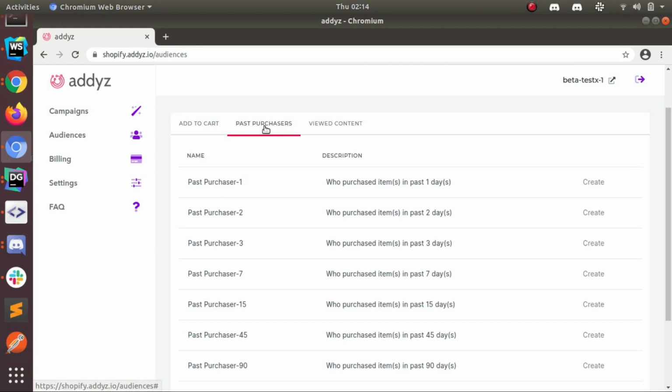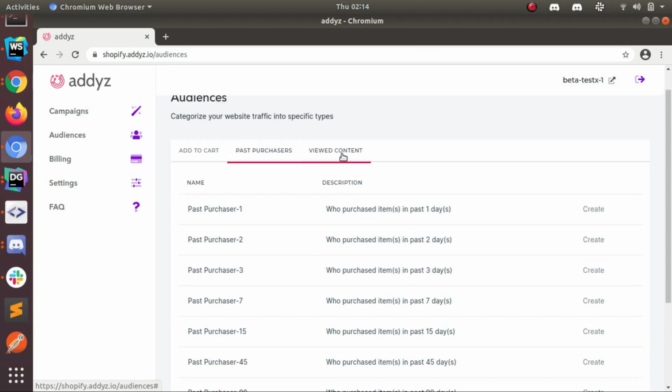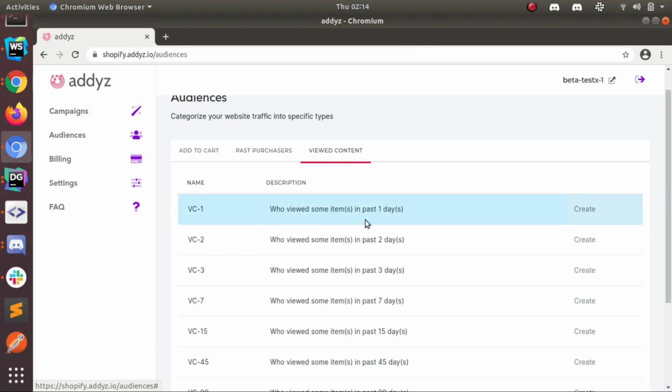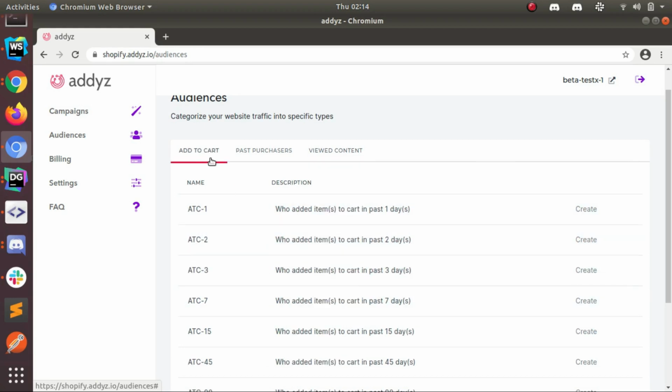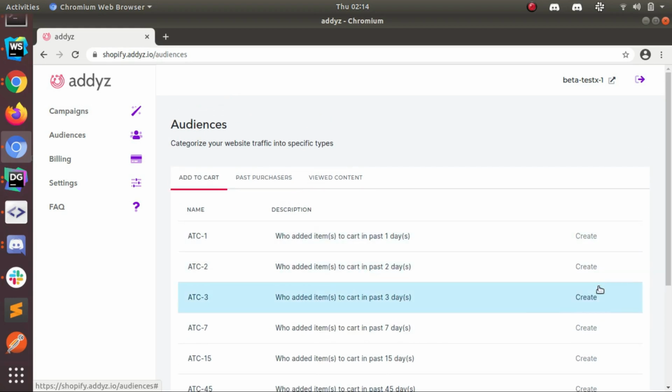days. Past purchasers are the audiences which have purchased some items in the past 1 day, past 2 days and past 3 days. And similarly for viewed content, this is the audience which has viewed the product on the store in 1 day, in 3 days, in 7 days. We could create an audience by clicking on the create icon.